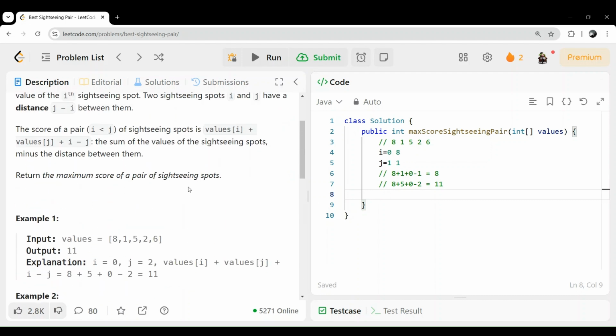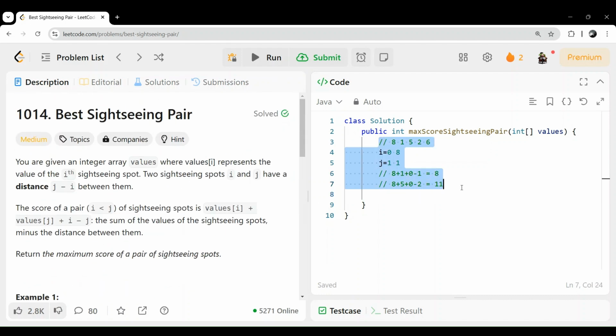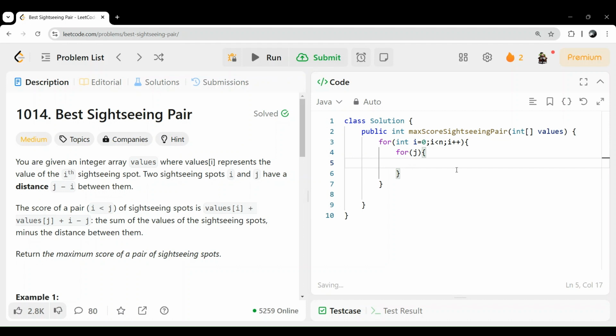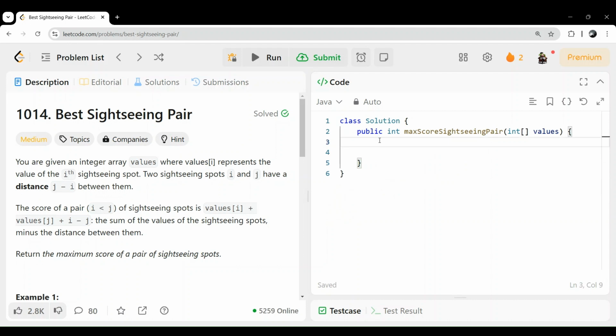So what will be the brute force approach? The brute force approach is to use two loops: for int i from 0 to i less than n, i plus plus, and another loop for j, where j will start from i plus 1, and we check all the pairs. This will be the brute force. But its time complexity will be O of n square, right? It will give a time limit exceeded if you submit this solution.